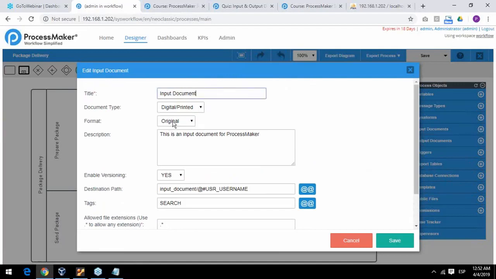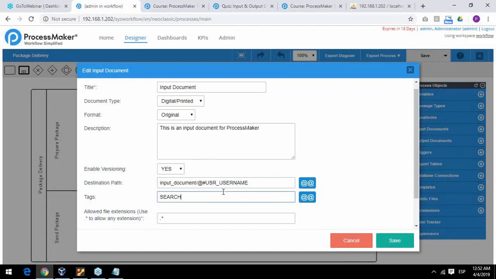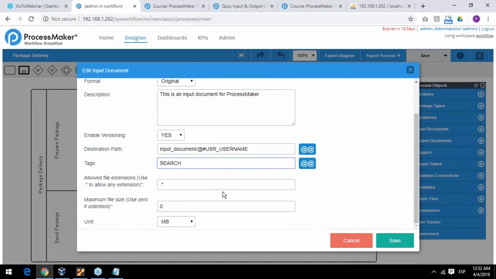You can have the title, the document type, the format, and the description here. The enabled version is yes. The destination path is this one. So I'm trying to enter all this information because these are like the directives to enter a file. So I'm going to have a file with these attributes. Then the tag is going to be a search. This is easy for searching this input document.